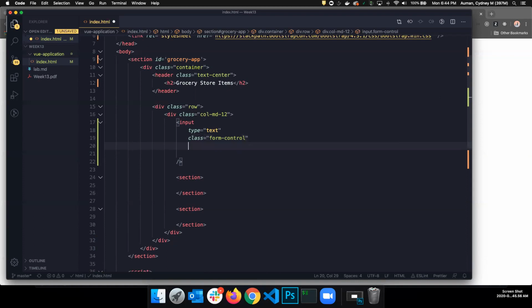And next, you can add placeholder text, right? So hopefully you're familiar, again, with this one. And so this would just be something like "items to purchase?" So an item to purchase, that's kind of what you would want to do there.